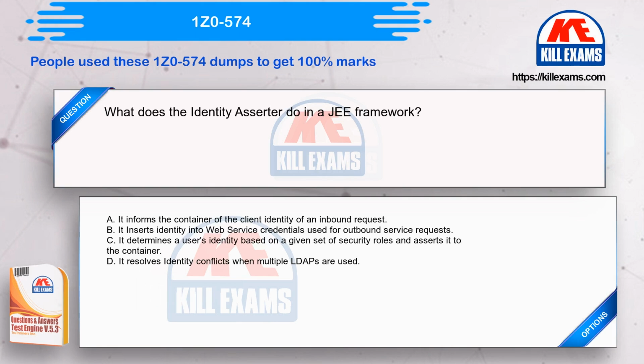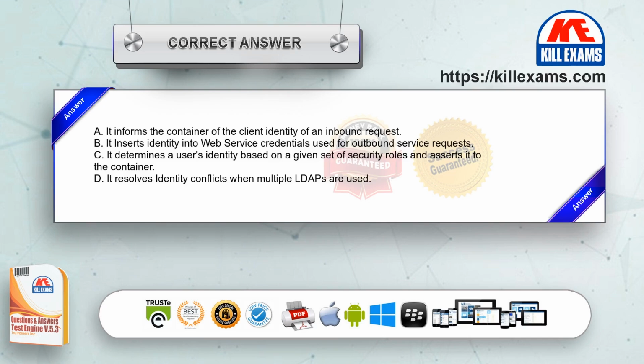Option C. It determines a user's identity based on a given set of security roles and asserts it to the container. Option D. It resolves identity conflicts when multiple dApps are used. The correct answer is option B.